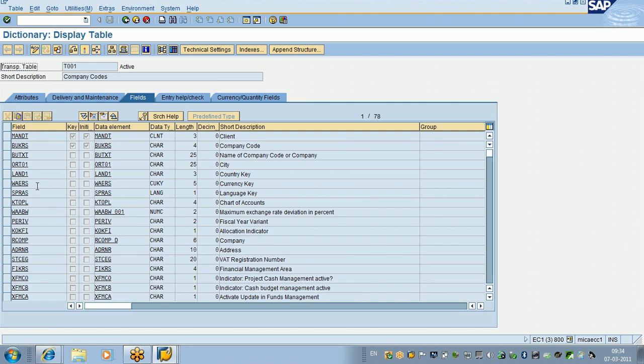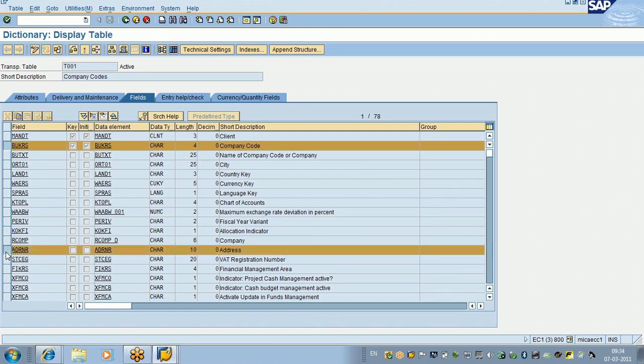In this table, you give the particular BUKRS, 1000 or 2000 or whatever it may be, and capture the ADRNR, the address number value. Once you get the address number, you know how to get the address, correct? So this is the flow actually. If you want the company address from the VBRK table, you need to go to the T001 with the BUKRS field, the company code, and based on the company code you get the address number.